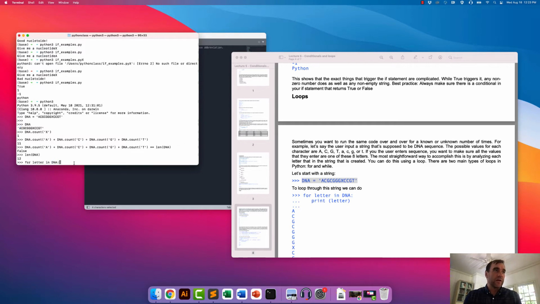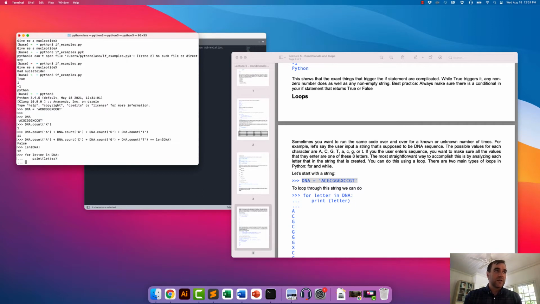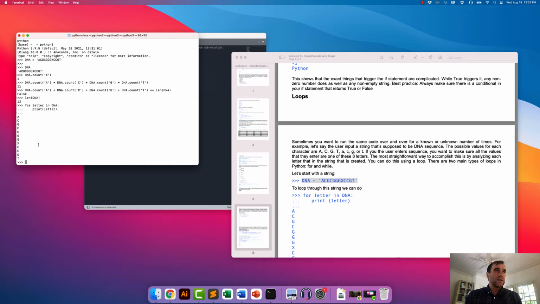So for letter in DNA, and now we do this whole indented block business again. We can have one line, we can have as many lines as we want. All the things we want this loop to do have to be indented by a tab. So let's say we just wanted to do one thing, and all we wanted to do was print it. Now if we print it, each one of those letters is printed one at a time, A, C, G, C, G, G, G, et cetera, et cetera.